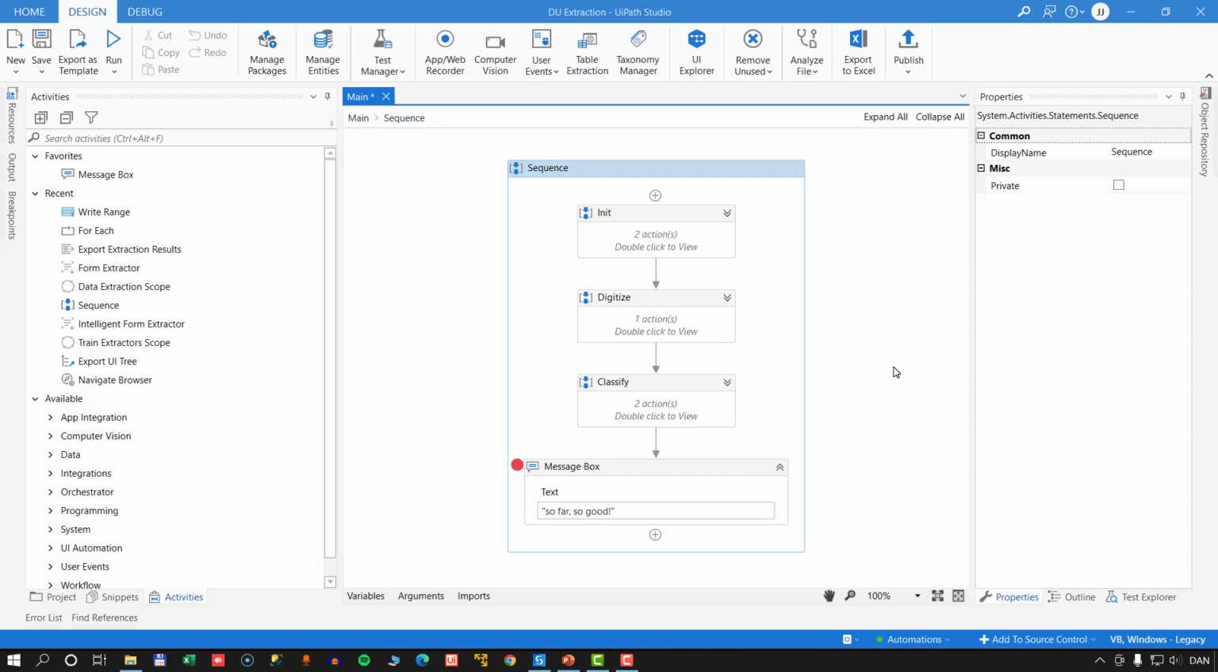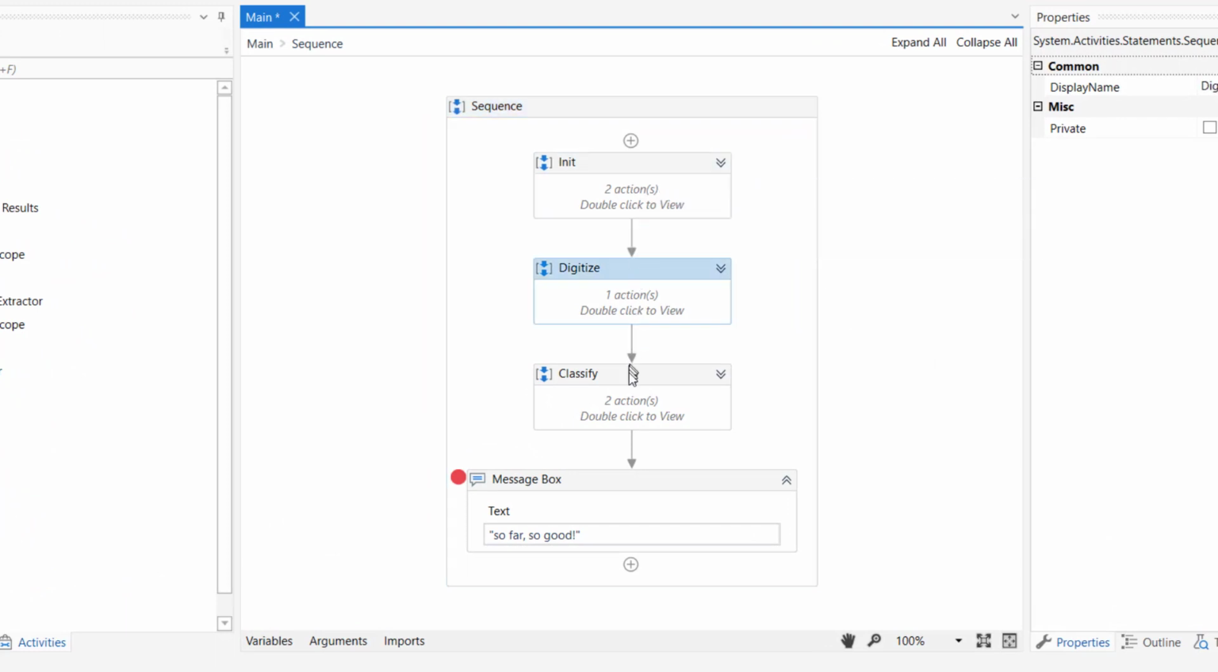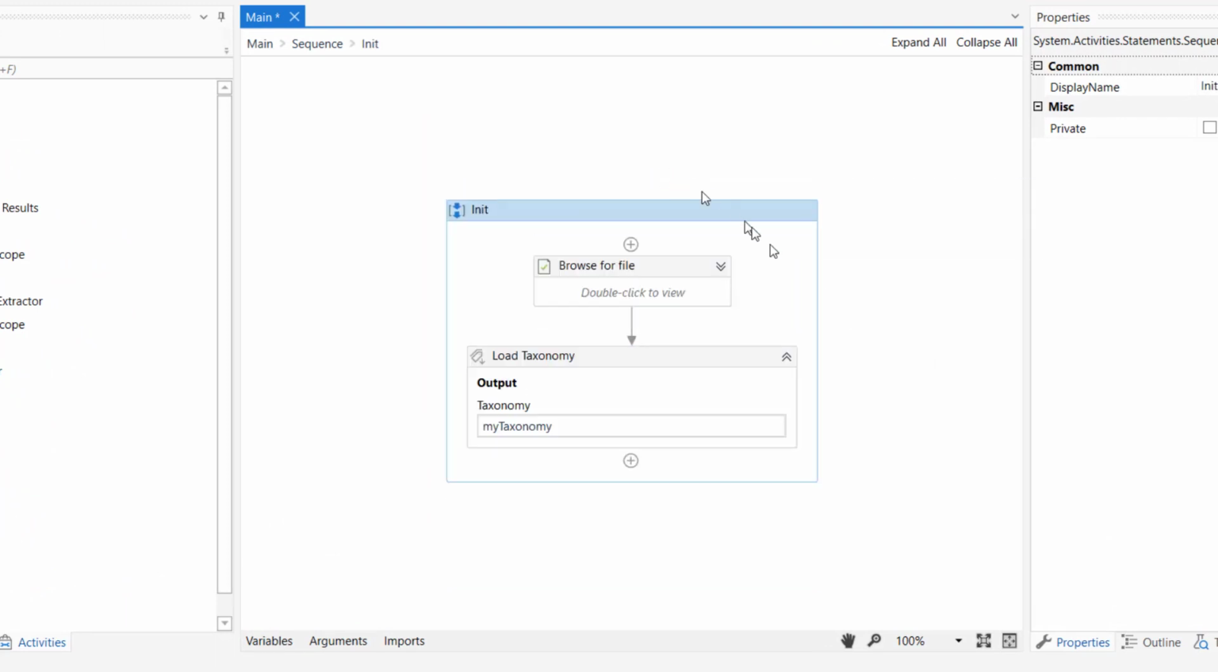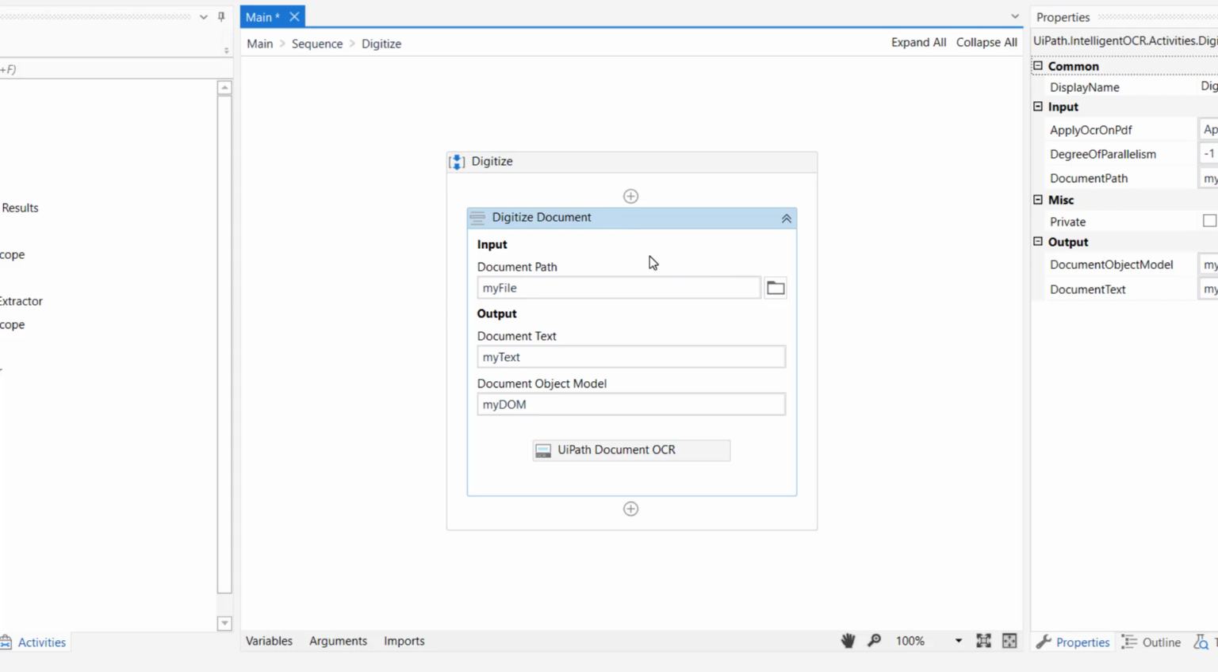So we're inside Studio in this project that we've been building over the last few videos, and I just want to do a very quick recap. We have 3 stages so far: an init stage. In the init stage, we prompt the user for a file name, and that's the file that we want to process. Then we load our taxonomy that we defined in an earlier video, and we'll get back to that later in this video as well. Then in the Digitize phase, all we do is we use the Digitize document activity to extract the raw text from that document into a text variable and also into a document object model variable.